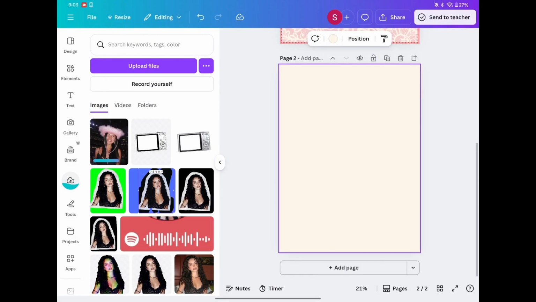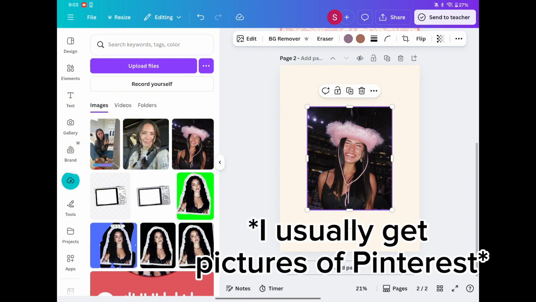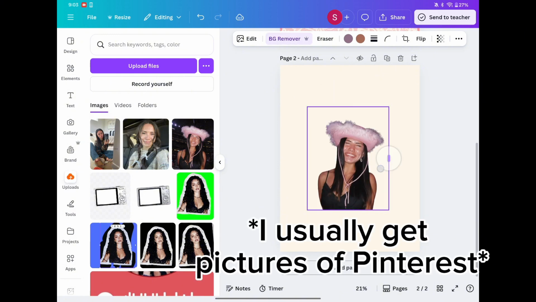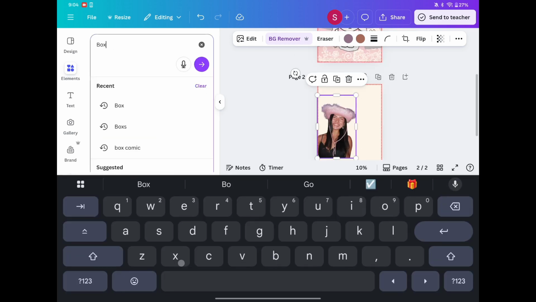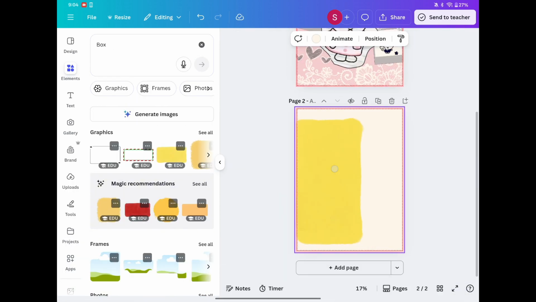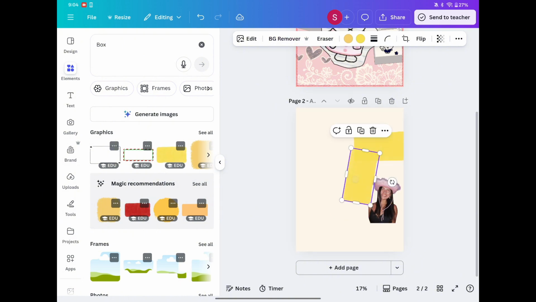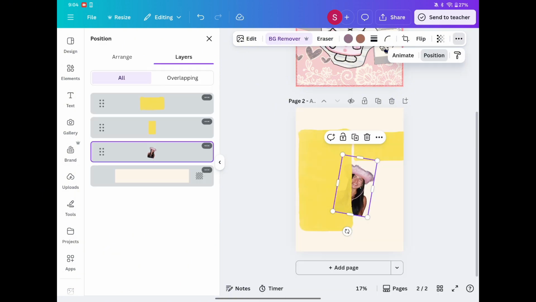Okay, so first I'm going to be inserting all of my pictures. And for this graphic, I'm doing multiple pictures and not just one, because usually in all of my graphics, if you look at them, if you follow my Pinterest, which you should, I only do one picture per graphic. I'll only do one really good picture of the person.